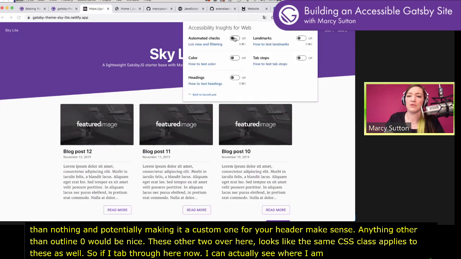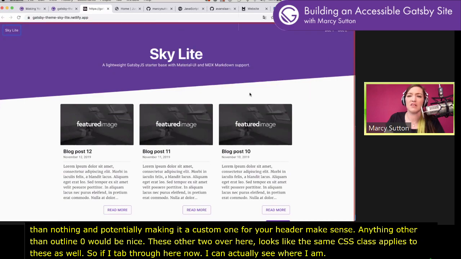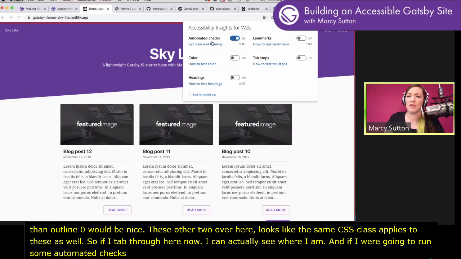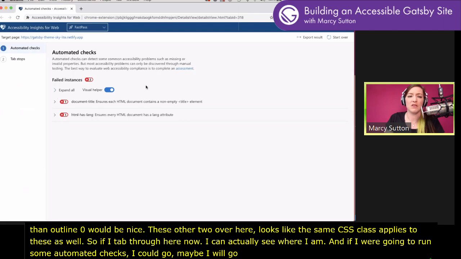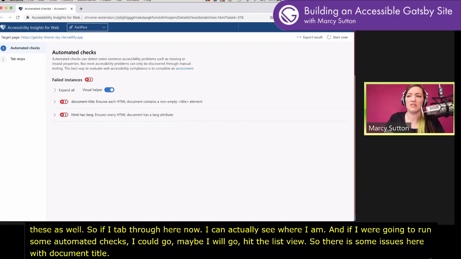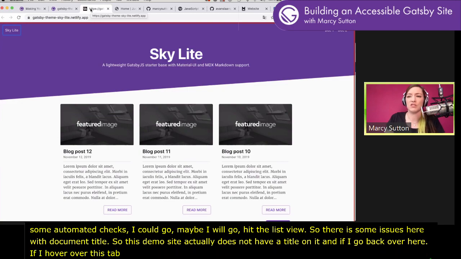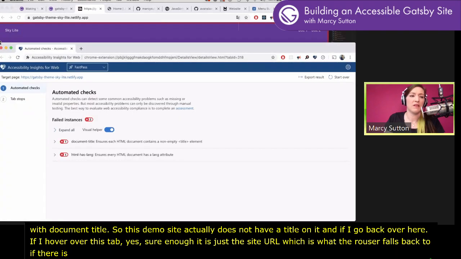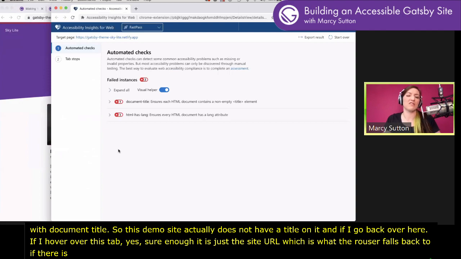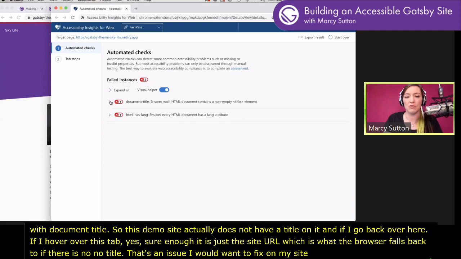And if I were going to run some automated checks, I could go look at the list view. So there's some issues here with document title. This demo site actually does not have a title on it. And if I go back over here and hover over this tab, sure enough, it's just the site URL, which is what the browser falls back to if there is no title. So that's an issue that I would want to fix on my site, but also for the starter, that would be a good bug to file, that there's no title.